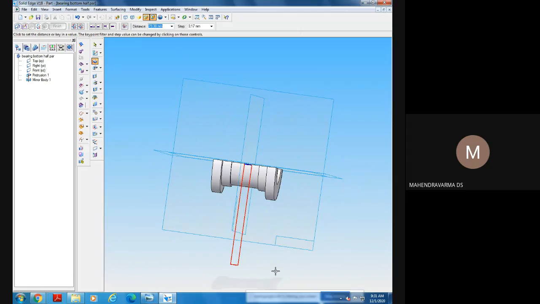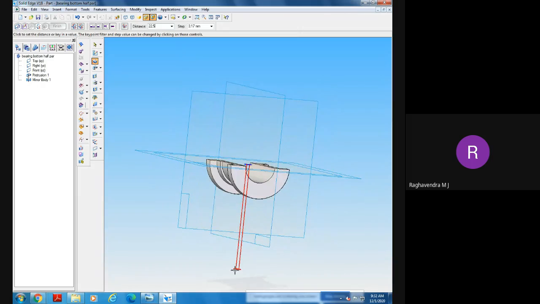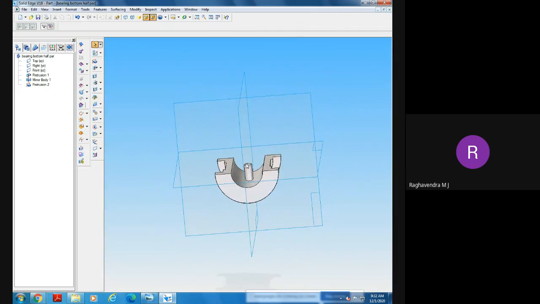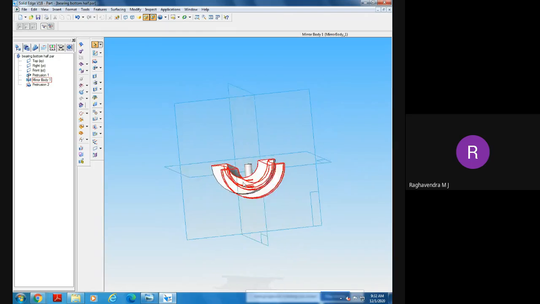So now what is the total length? Total length is 22.5, correct? 22.5. That is 17.5 plus 5. Okay, 22.5. Press enter and place it. So now we have got this one. After this, we don't want this extra protrusion from here. I want to remove that.